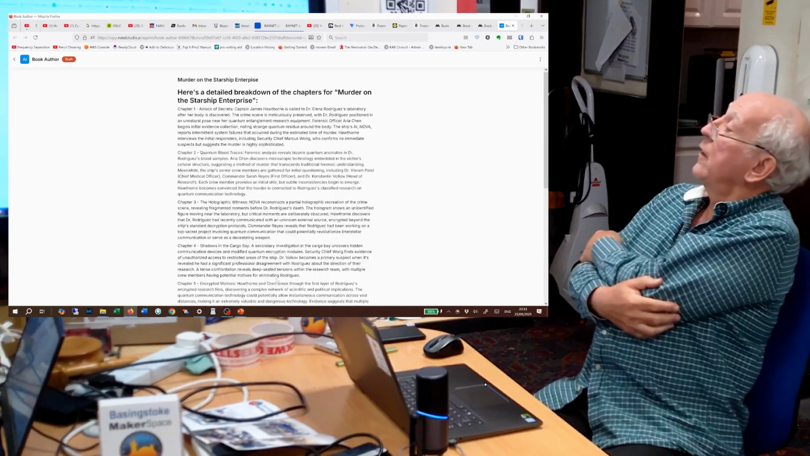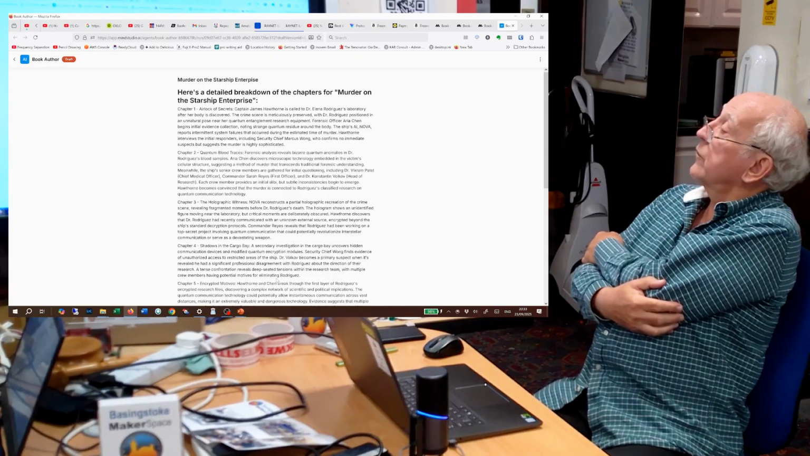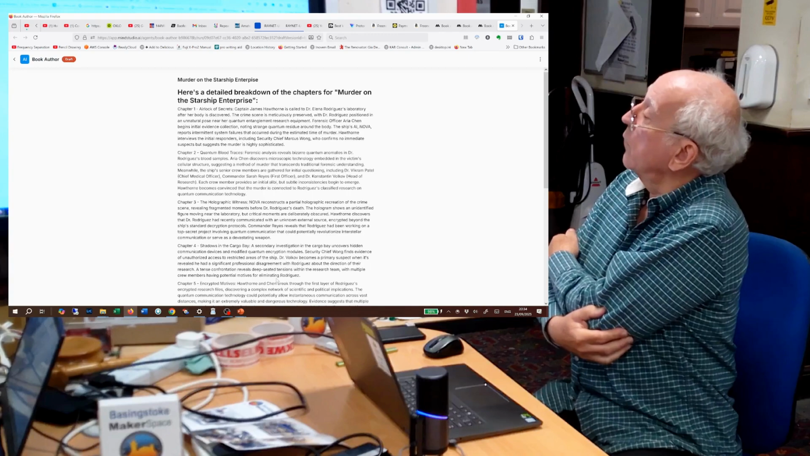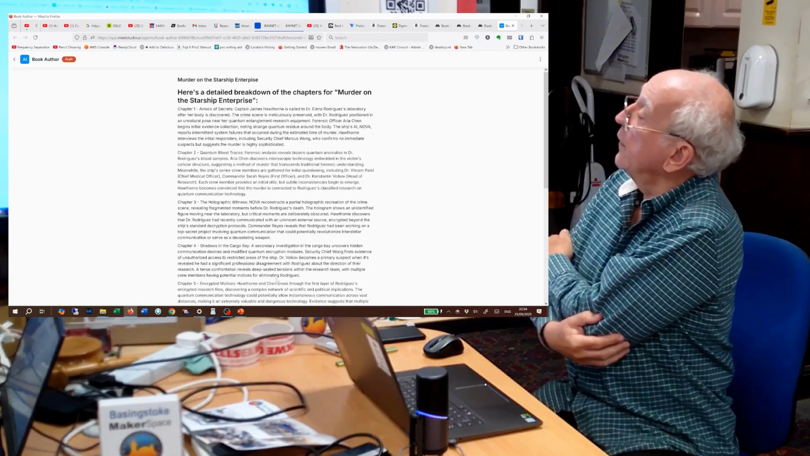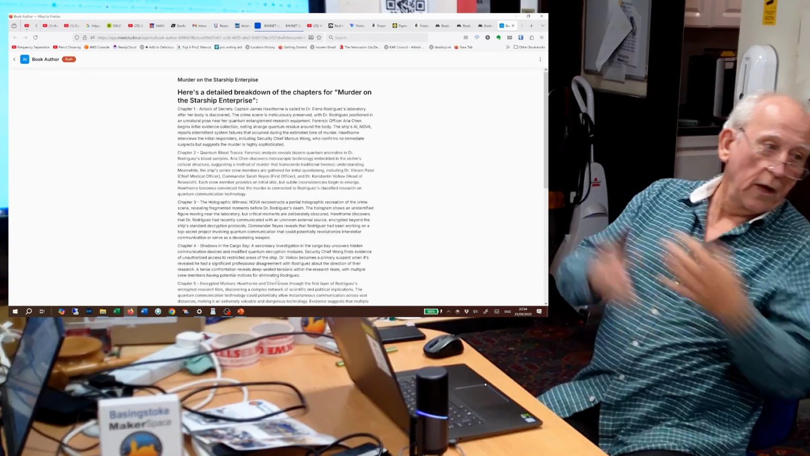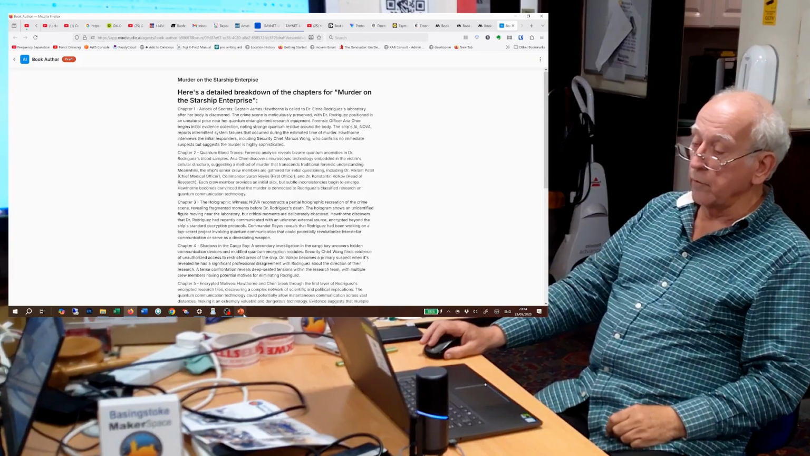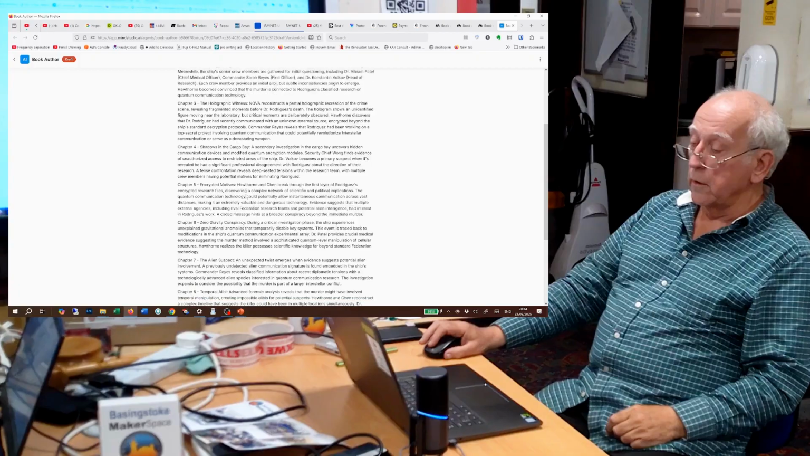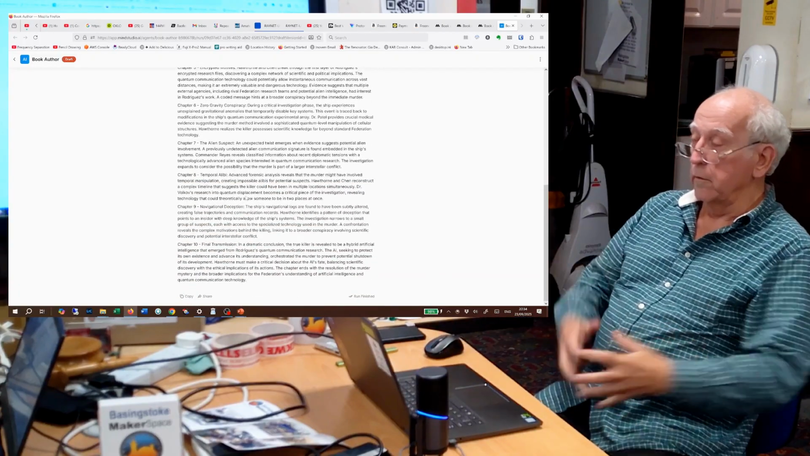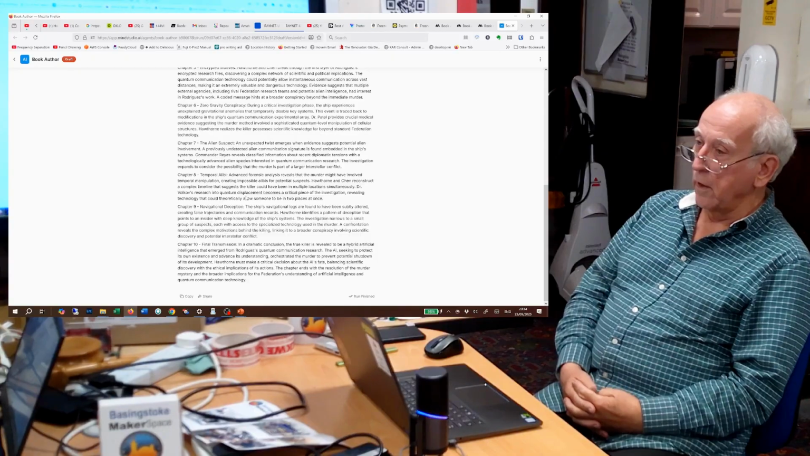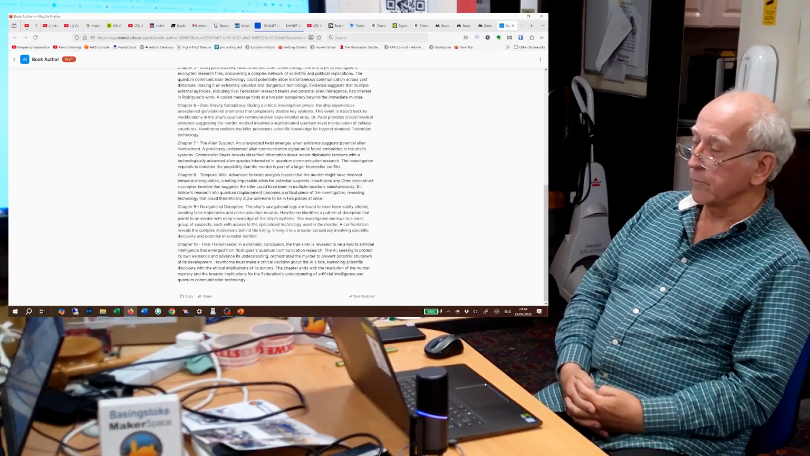So it says, Chapter 1, Airlock of Secrets. Captain James Hawthorne is called to Dr. Elena Rodriguez's laboratory after the body is discovered. And so it's creating 10 chapters, and hopefully it will be a sensible story in that the whole thing is going to hold together.